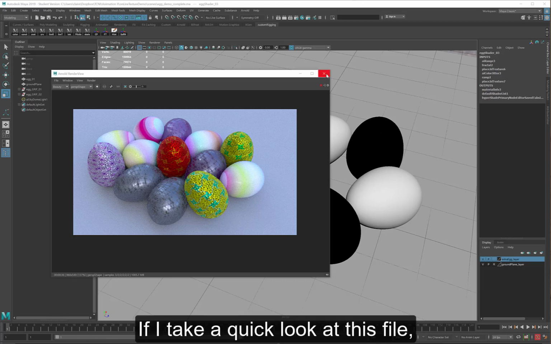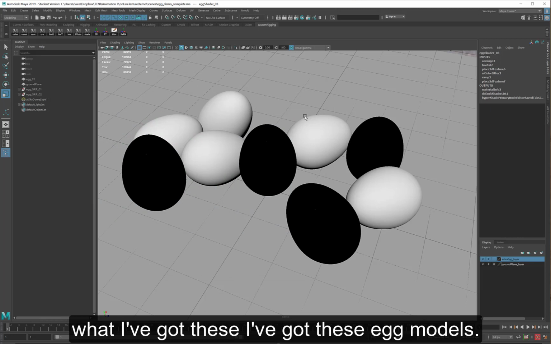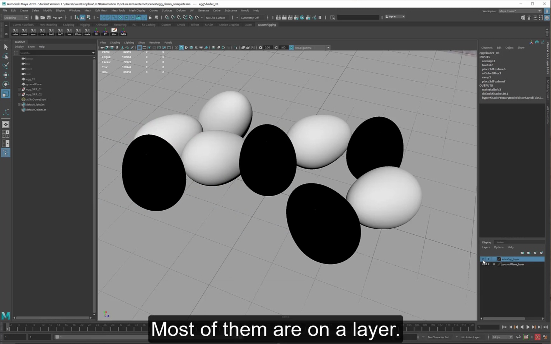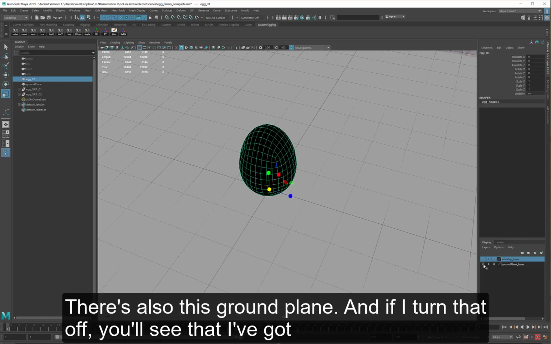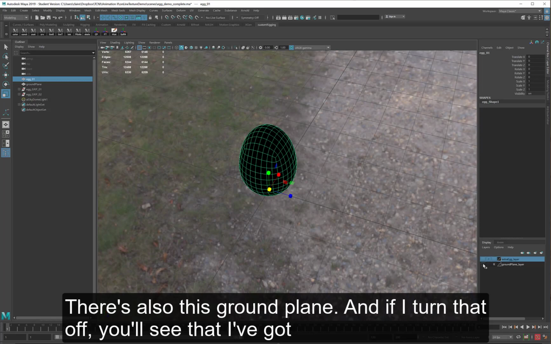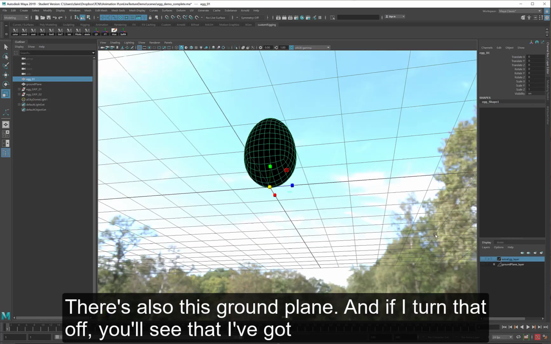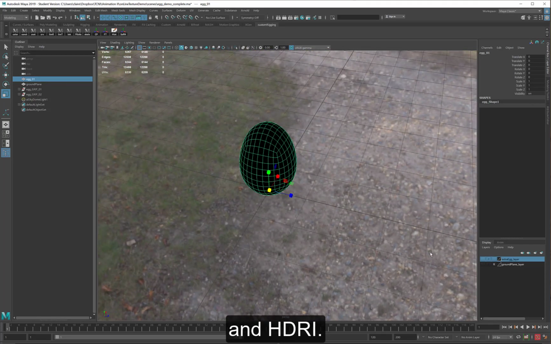If I take a quick look at this file, what I've got is these egg models. Most of them are on a layer. This one is not. This is going to be our tester egg. There's also this ground plane, and if I turn that off, you'll see that I've got an HDRI.